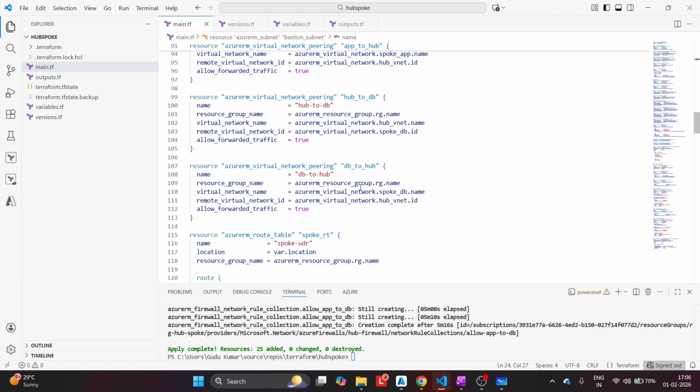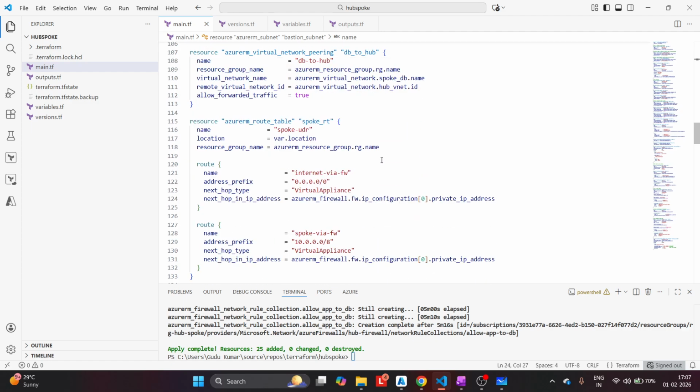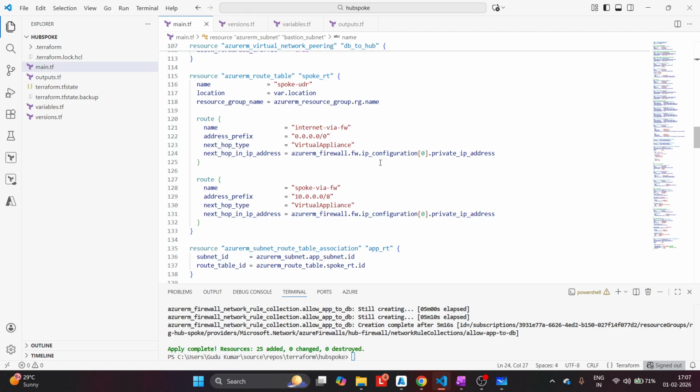Once these are done, I need to create a route table. All the outward communication to the internet, this address prefix means everything to the internet, must be forwarded to the firewall. There, the firewall will check and accordingly allow or block that traffic. Similarly, all the communication between the two spokes should also go to the firewall.